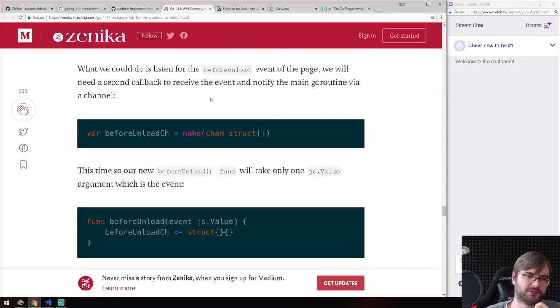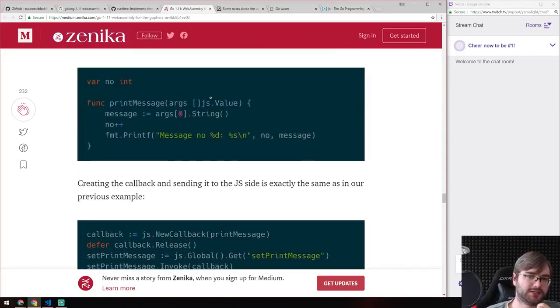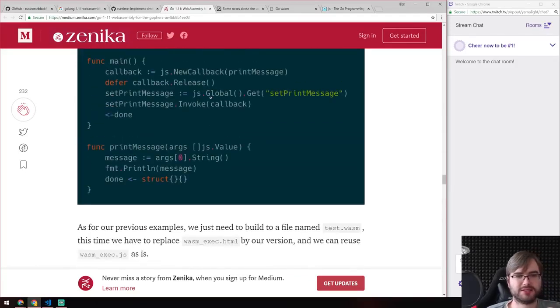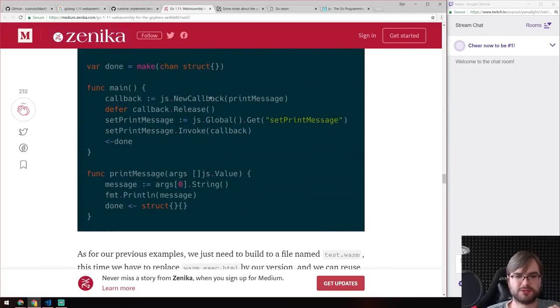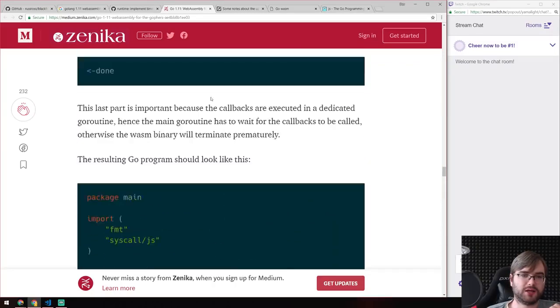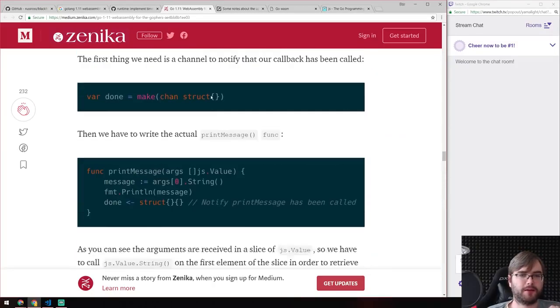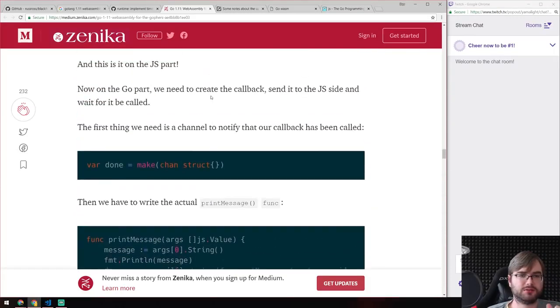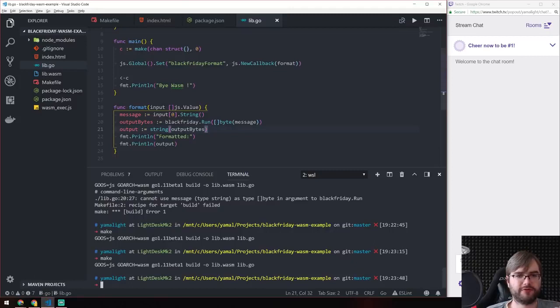Is there really no way to do that? That seems extremely silly. So, I guess it's because of the asynchronous nature? Is it? Callback, yeah, okay. Defer callback release, yeah, okay, so I guess we can also defer the release to make sure the resources are cleaned out.